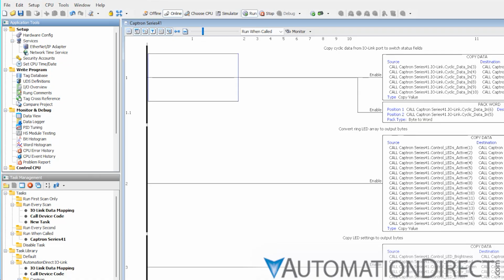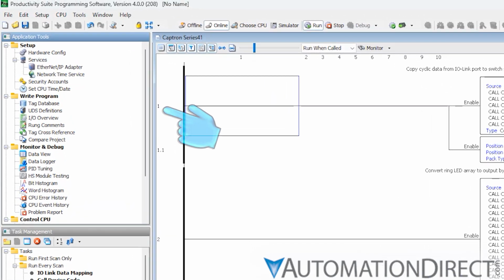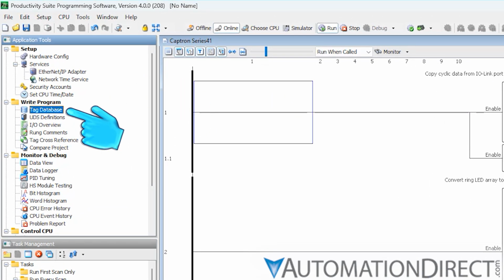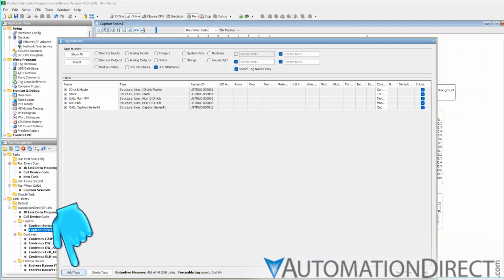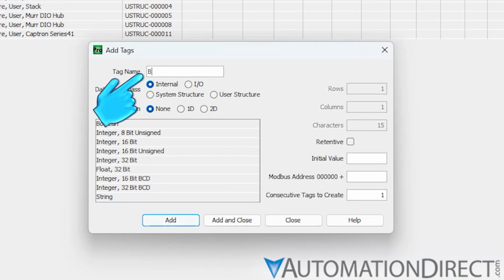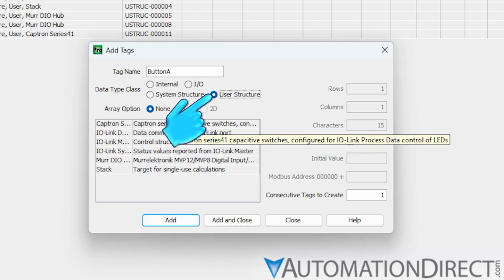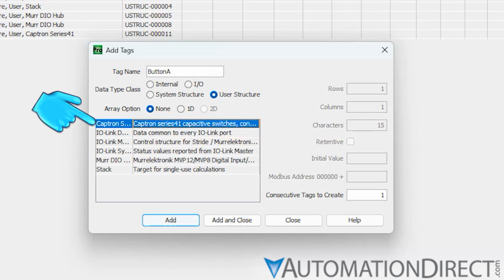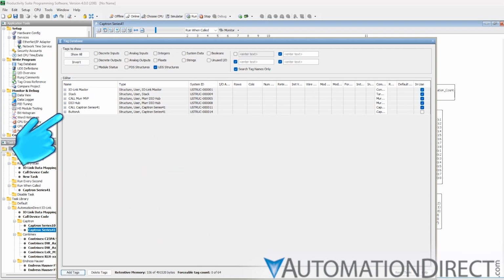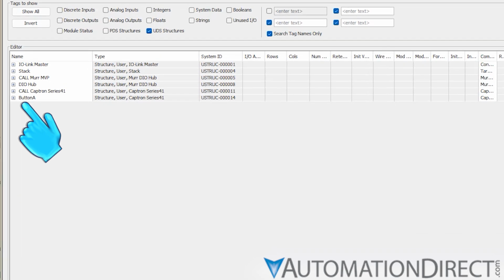Next, we'll create a new structure tag where we can access all of the elements of the button itself. In the tag database, click Add Tags. Give your button a name. For the demonstration here, we'll just call it Button A. Select User Structure as the data type, and in the table that populates, find the Captron Series 41 entry. Add and close. Now we'll find a Button A structure tag in the tag database.